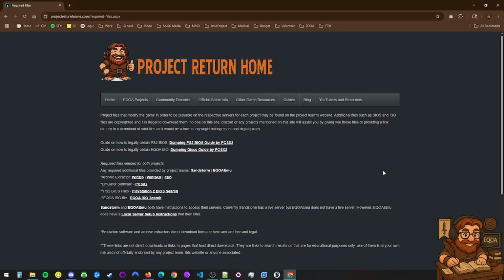If you don't have those copies, there are things available online, but pirating them is illegal and a form of copyright infringement. You also need to know that on the community Discords, on Return Home's Discord, or any project that comes out's Discord, it is illegal to ask for those files or share them. Do not do it.